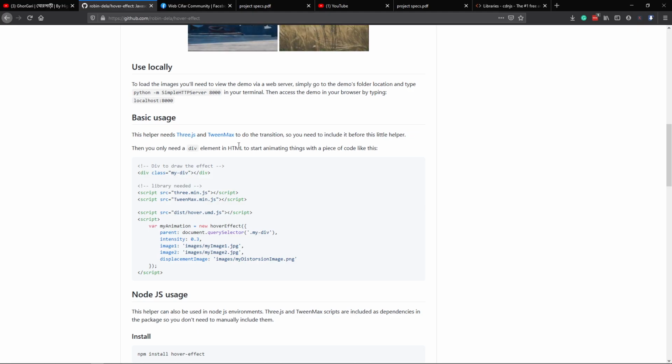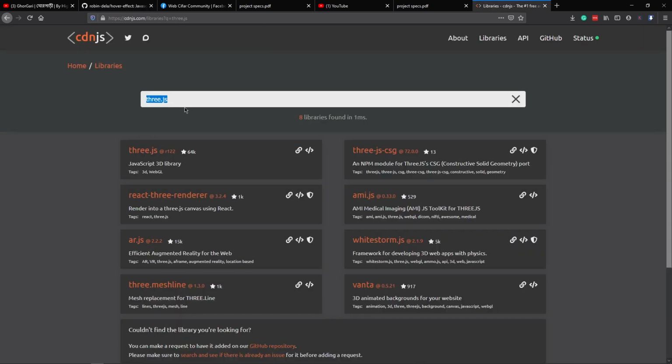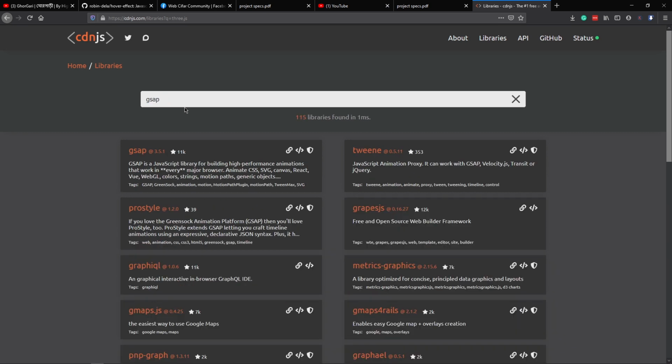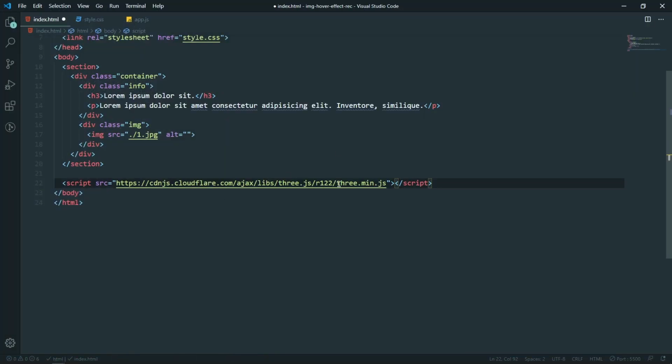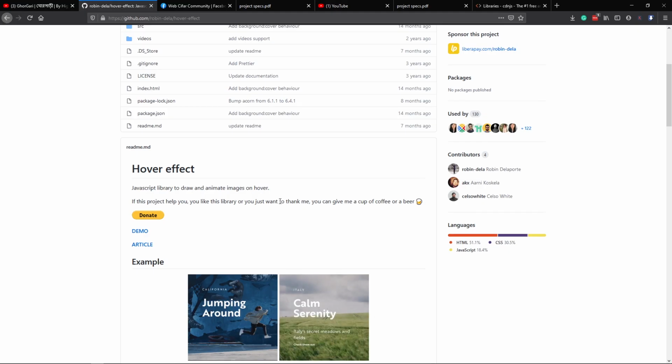One more thing that we need is TweenMax. For now we don't need to add TweenMax; instead of TweenMax, we can simply add our GSAP. So grab the GSAP, come here in our code, create another script source and paste the source here. So now we have our 3js and also GSAP. After that, we also need the hover effect JS, the effects or the plugin itself.